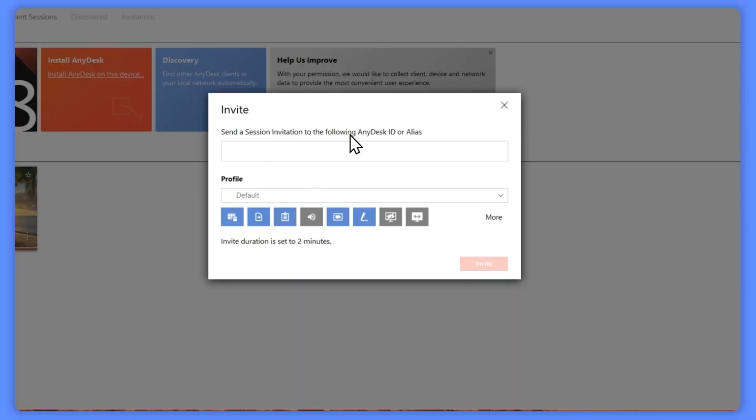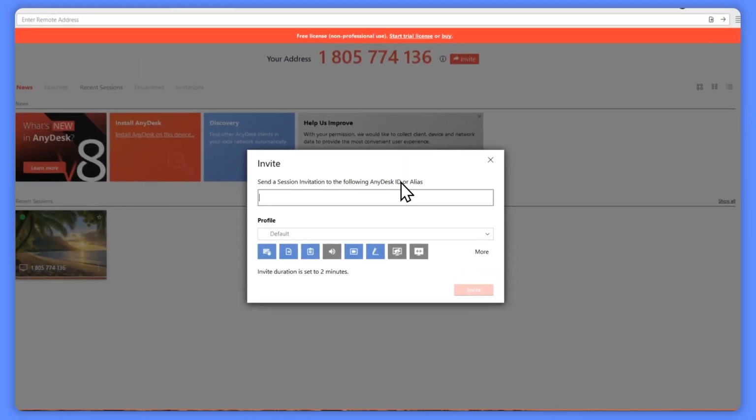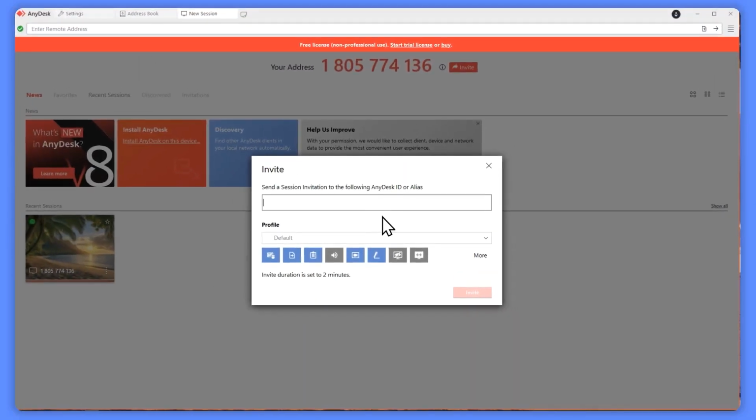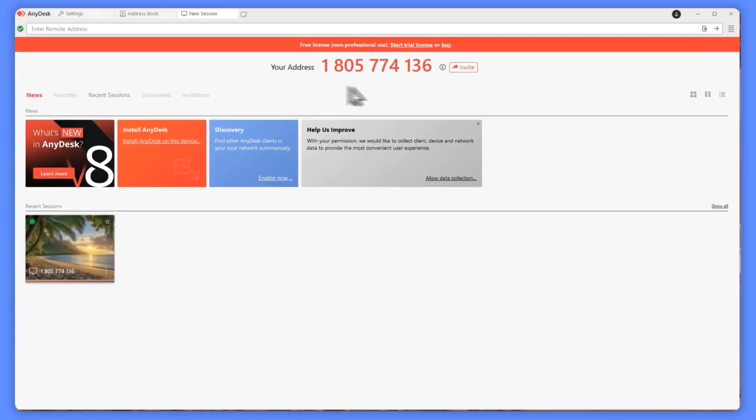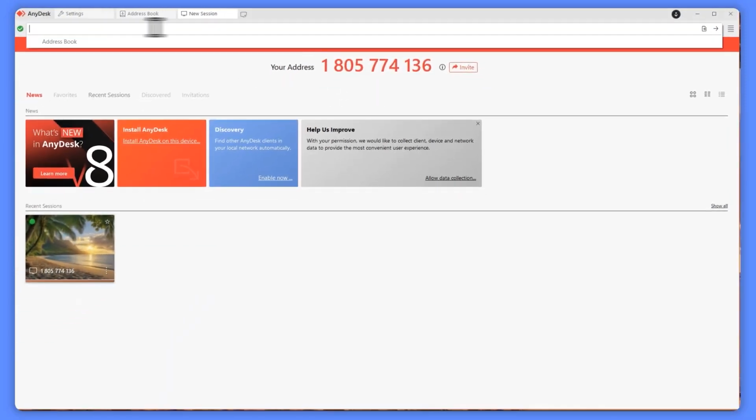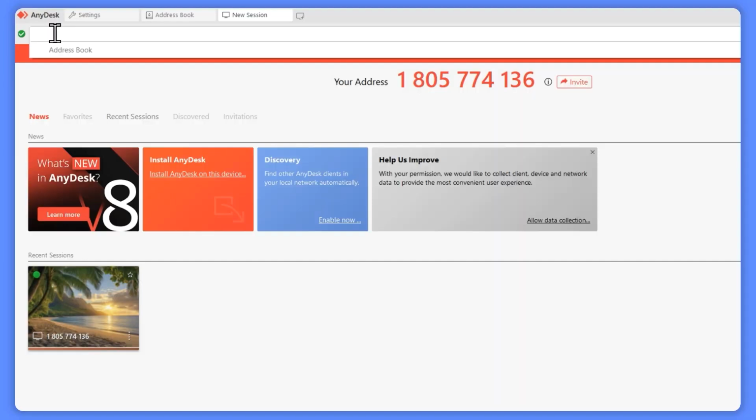And then the next thing is you have your invite duration set to 2 minutes, and then you can send a session invitation to any following AnyDesk ID or alias. Depending on if you have the AnyDesk ID or alias of that other person, you can send your own address or make them request to you. But the easiest one, I think, is just to copy your address right here and send it to them in any way. Once you have set your permissions, you can just go and paste it right here just for an example.